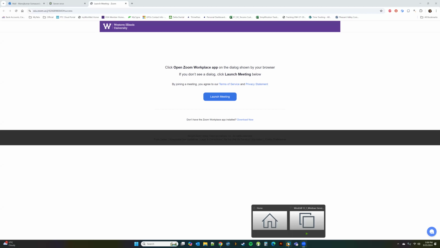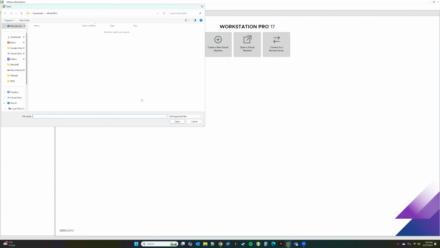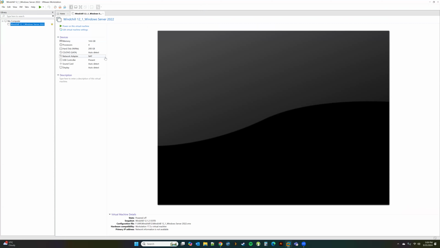Good. Let me share my screen. Okay, can you all see my screen? Yes, Manoj. Okay. So once you have the VM workstation installed, you need to open the extracted image. Wherever you have it, open this, then you will see this Windchill 12.1 Windows Server. Once you click this, it will be in power off mode. So all you need to do is power on this virtual image.